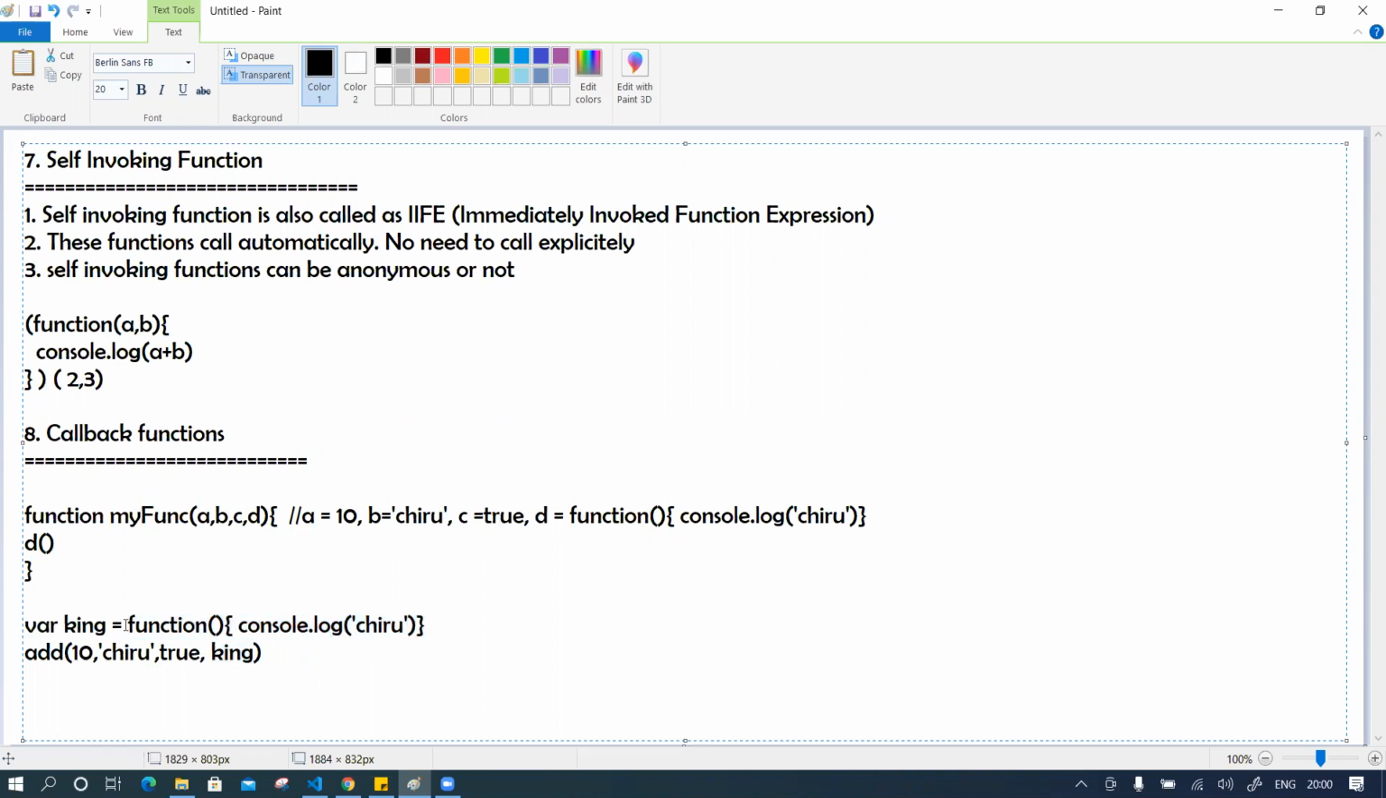Sometimes even if you do not specify this king, even if you provide a named function here, king, then also you can pass it here. But our target is this anonymous function, right? So you can think of this one as my func. So we are passing this anonymous function, and this anonymous function is nothing but the callback here.